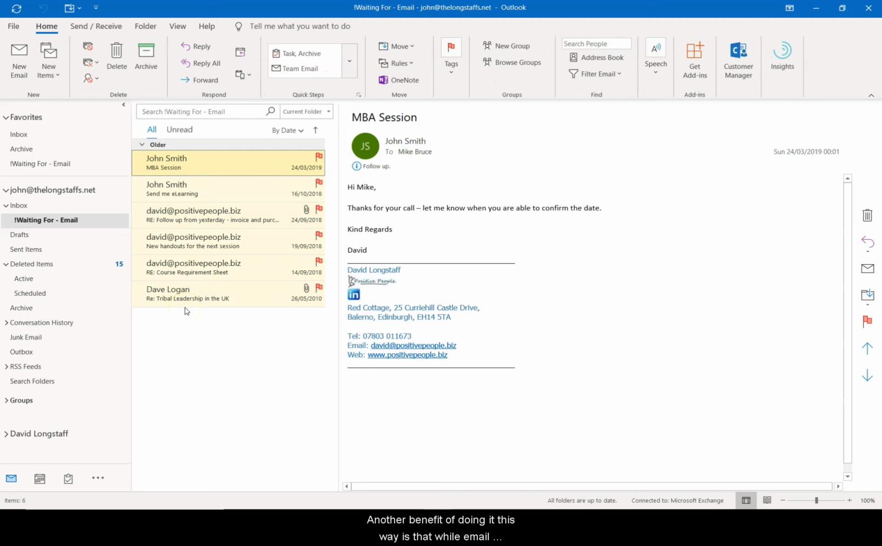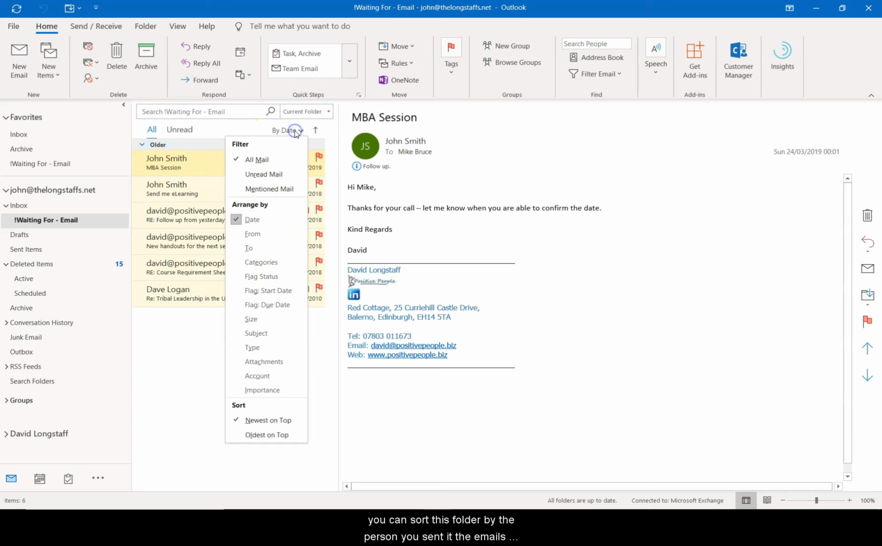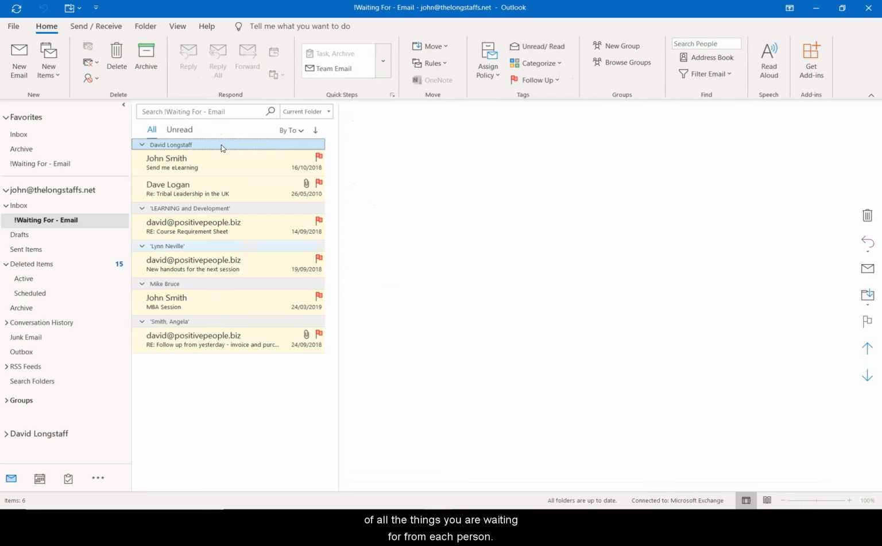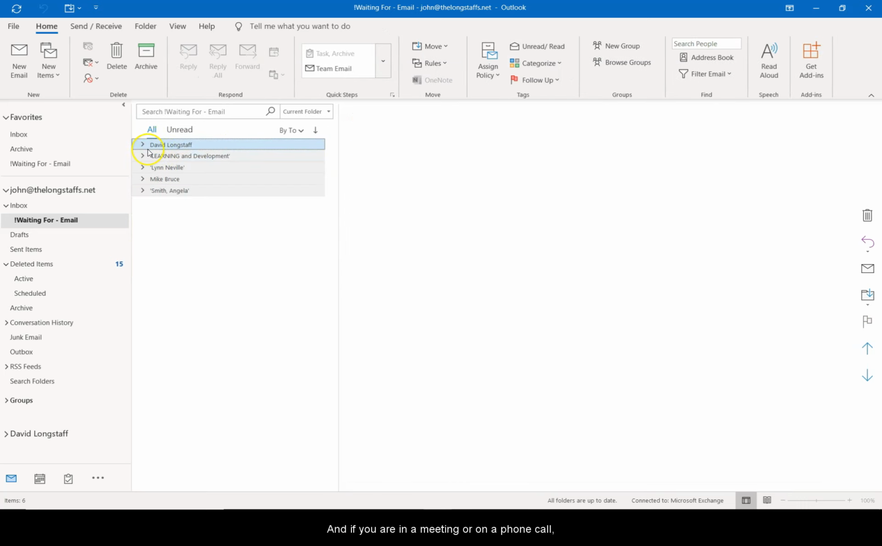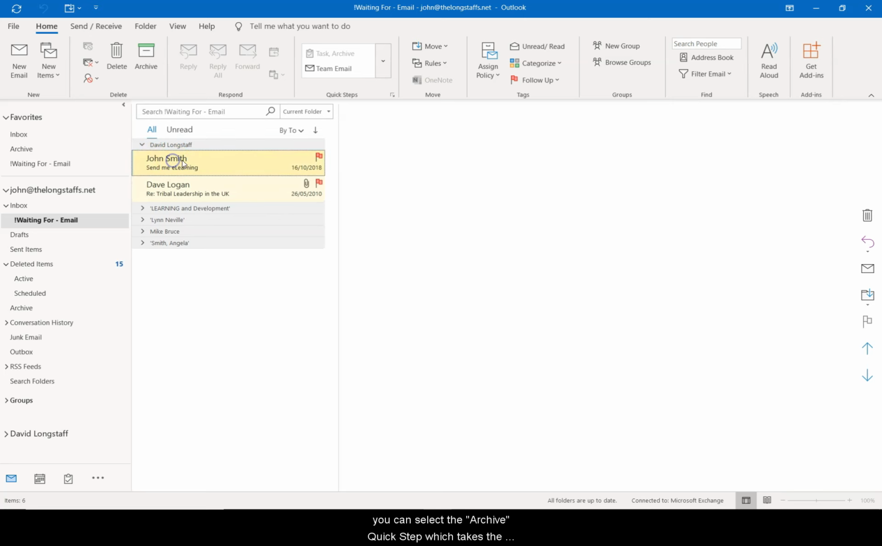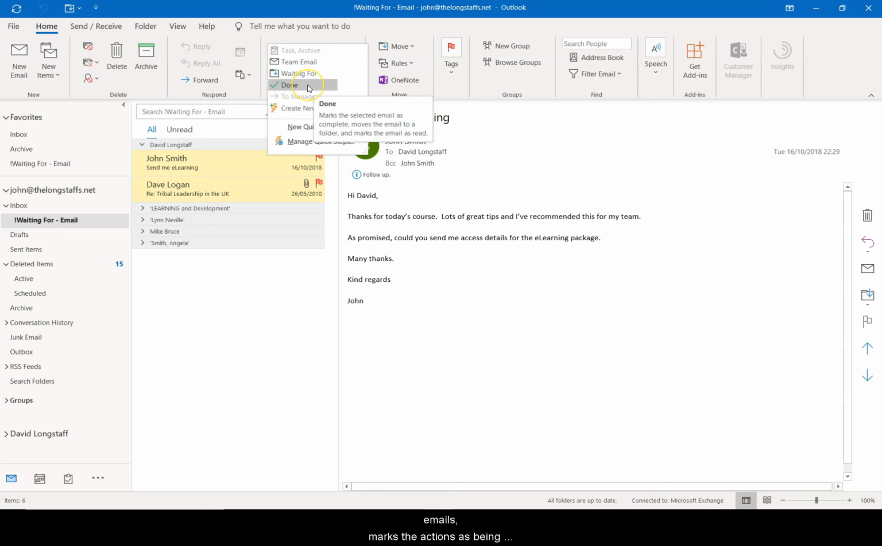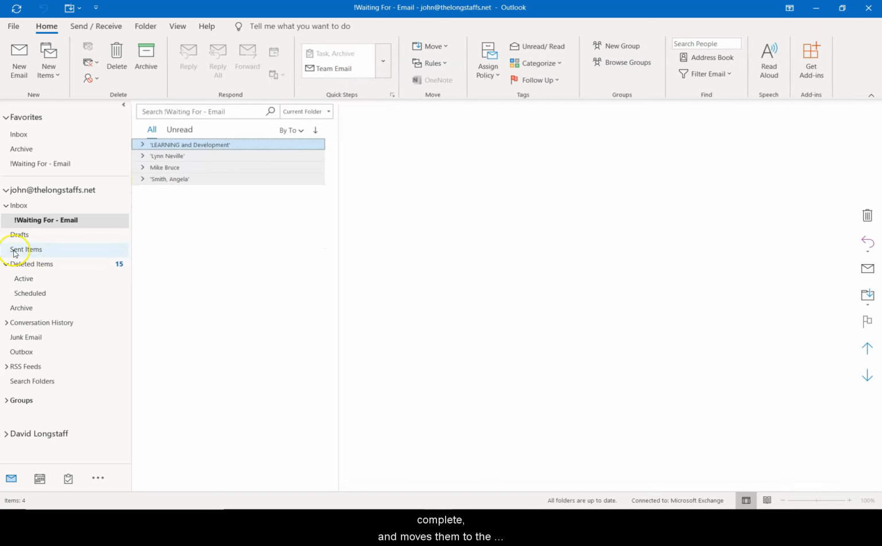Another benefit of doing it this way is that while email folders are usually sorted by date, if you right-click on the header drop-down, you can quickly sort this folder by the person you sent the emails to. This creates a nice hit list of all the things you're waiting for from each person. And if you're in a meeting or on a phone call, you can cover these additional topics, and when it's agreed they've been done, you can select the Archive quick step, which takes all those emails, marks the actions as being complete, and moves them to the Archive folder.